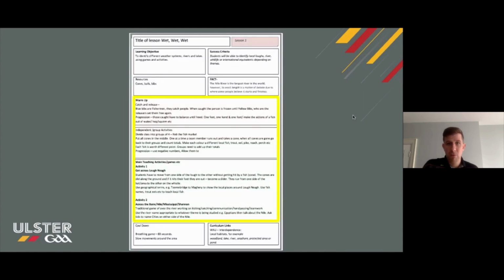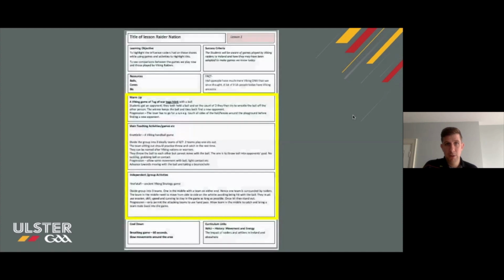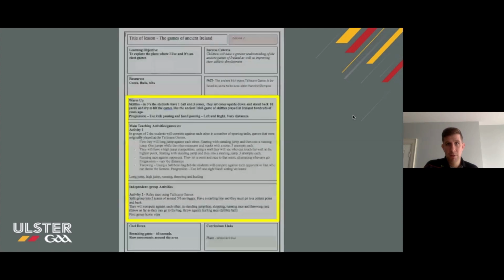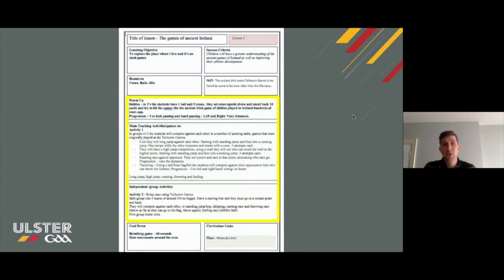I'm sorry, I've one in between. Okay, games of ancient Ireland, there you go. So I spoke about that one before, the Tailteann games, things like that, linking that into modern day sports that we play. So then they've got an understanding that the games that we play today have links to ancient Ireland, have been played for centuries in some form or other. And it's as simple as high jumps, races, and throwing, catching, things like that.